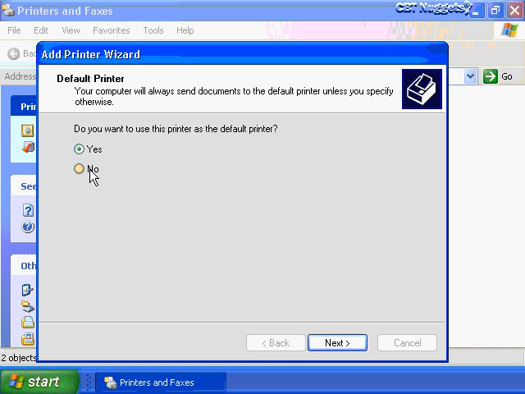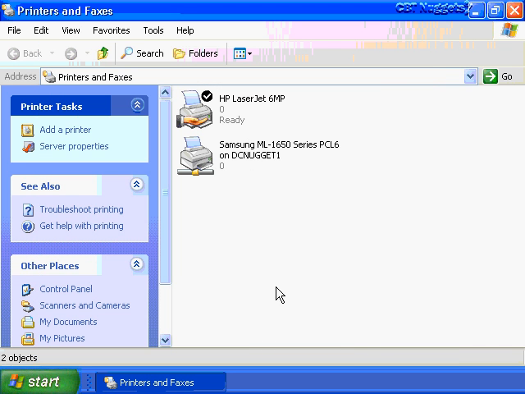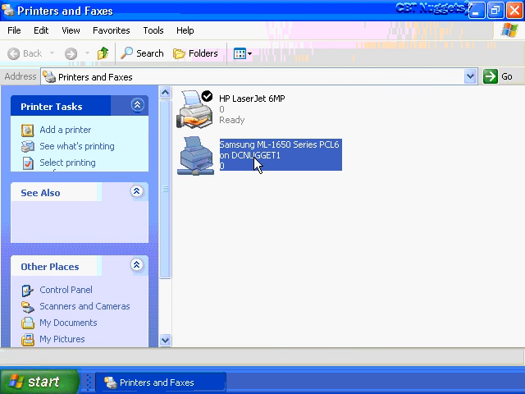Then, of course, it asks if you want to use that as the default printer or not. I'll just go ahead and click next and finish through all of this then. And now we see then that this printer is now installed.